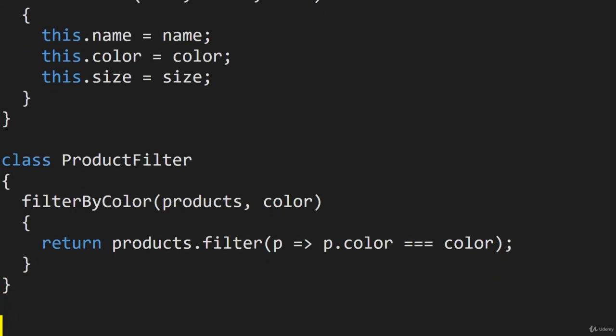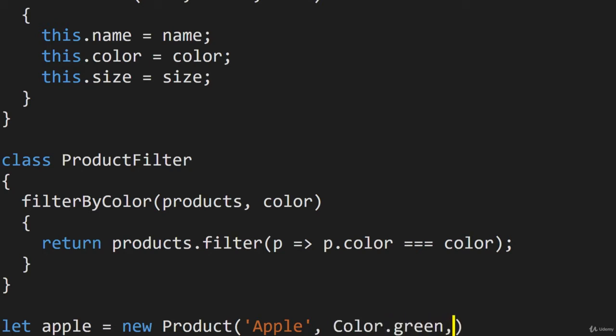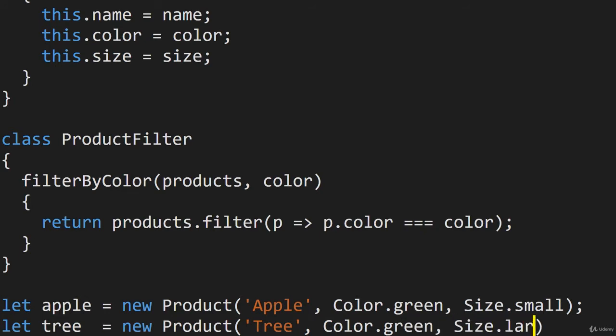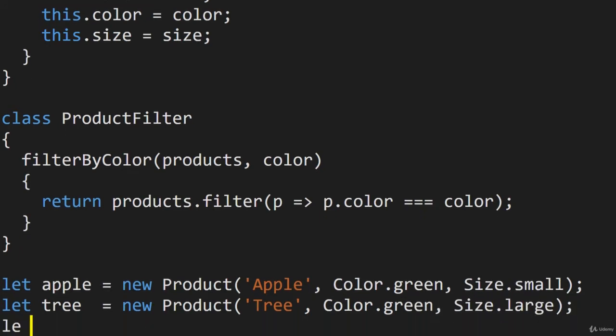So let me make a couple of these supposed products that we're going to sell. We're going to be selling an apple, which is going to be a product called apple, which is going to be green and small. Now in addition we'll have a tree. I'm just going to assume that you can sell trees and, well, gardening supplies and all that. So we're going to have a product called tree, which is also going to be green, but it's going to be large. And in addition we'll have a house.